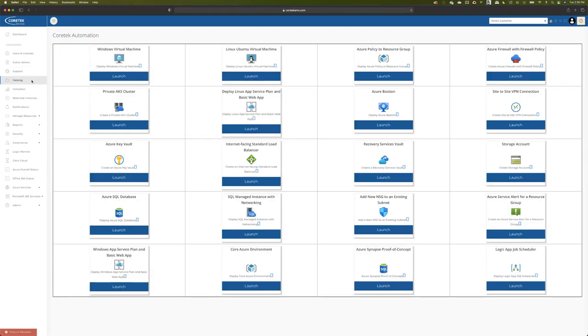Now, when we talk about automation and deploying with automation, so standardized environments, Coretek has developed a catalog to help guide you through that. So you'll notice here from this view, there's a number of different resources that we can spin up from automation. Now, it's not 100% automated. We can work with you and help you achieve true automation. But because this is a little bit more generic, there are a couple items that you'll have to fill in.